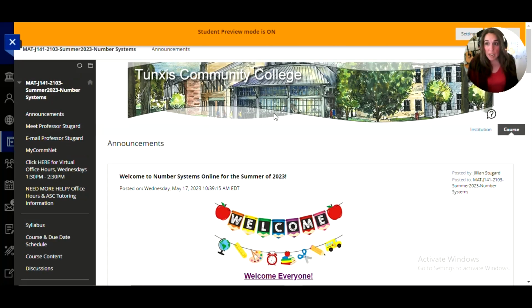All right, so every time you log into Blackboard, what should you do? You should be doing 3 things. You should be reading the announcement, okay? You should be checking your email to see if you have any messages from me. I will only communicate with you using your Tunxus school email address. I will not email an outside email address.